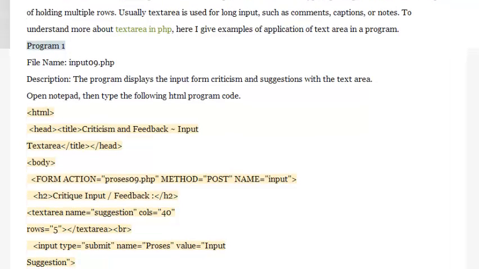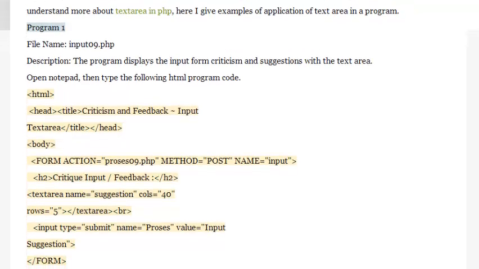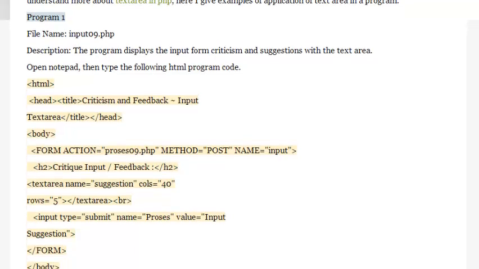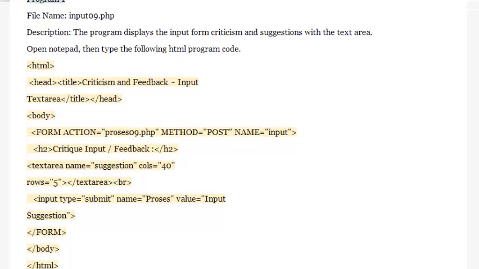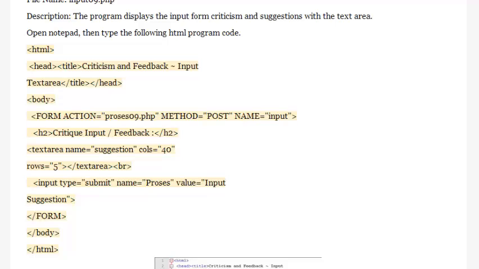To understand more about textarea in PHP, here I give examples of the application of textarea in a program. Program 1. File name, input09.php. Description: the program displays the criticism and suggestions input form with the textarea. Open Notepad, then type the following HTML program code.